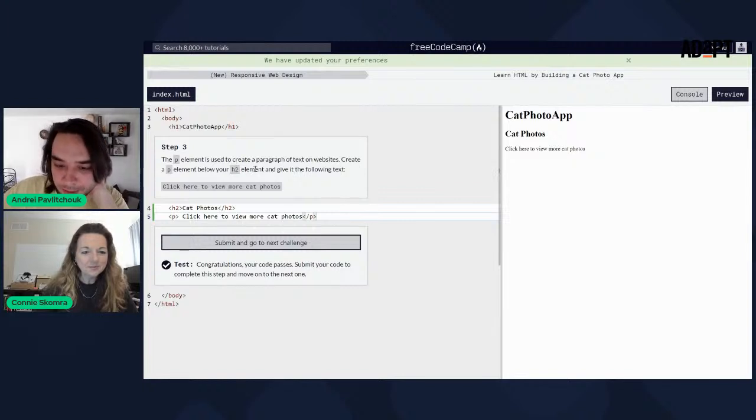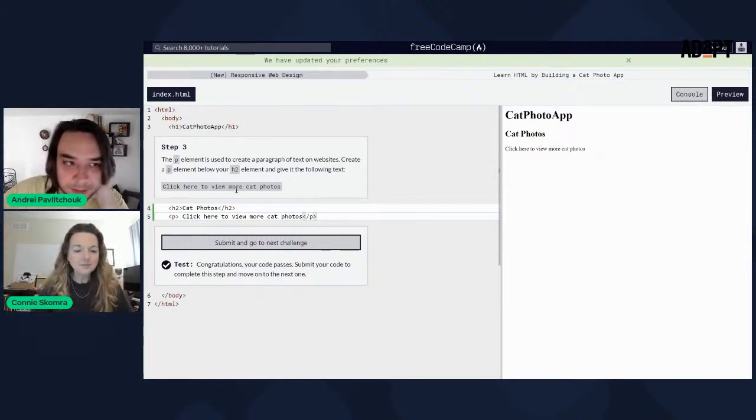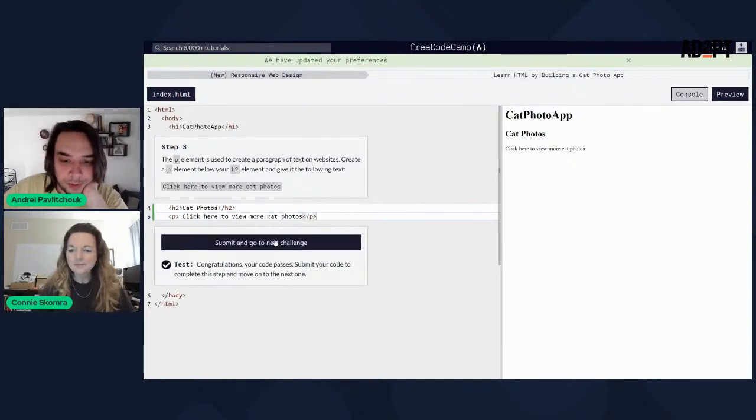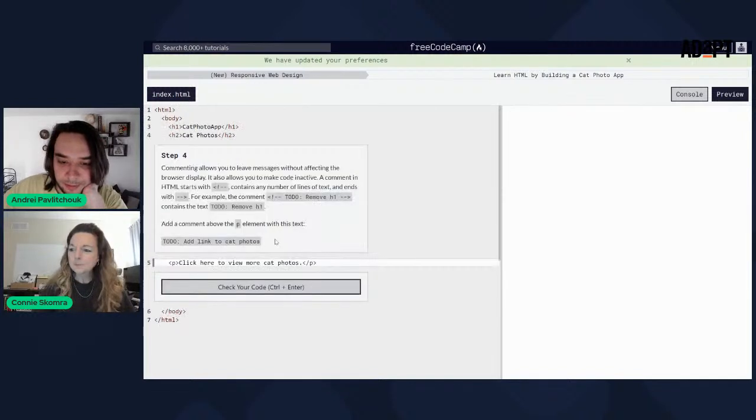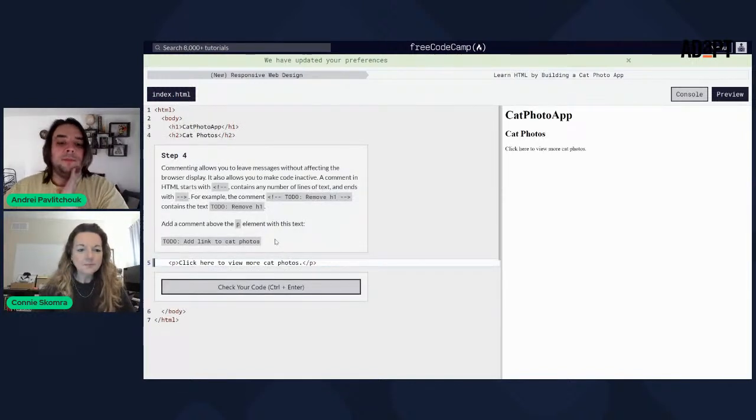So yeah, essentially, we've looked through that. We're using freecodecamp.org to go through these responsive web design lessons. So we're going to go into the next element challenge now. Commenting allows you to leave messages without affecting the browser display. It also allows you to make code inactive.